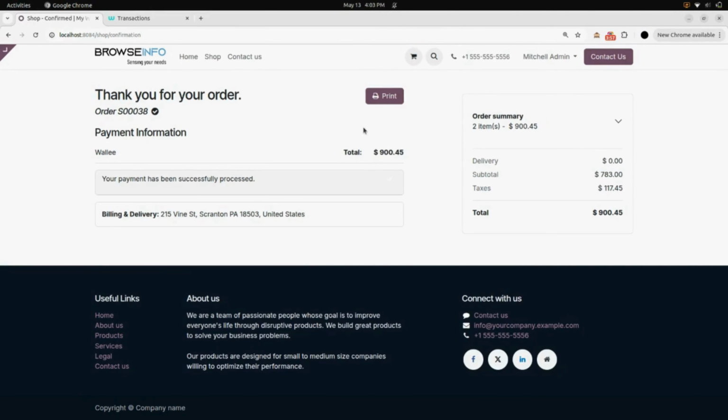Here you will be redirected to the thank you page. You can see your order number and your payment information. Here you can see the order number, and under payment information you can see your payment provider with the total amount. Now after this, we will hop on to our Wallee transactions.